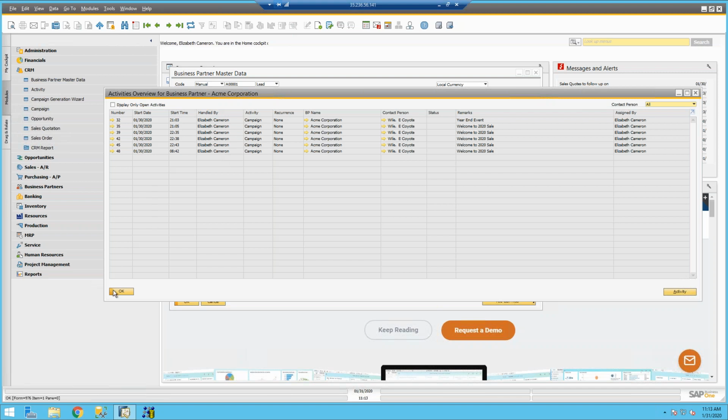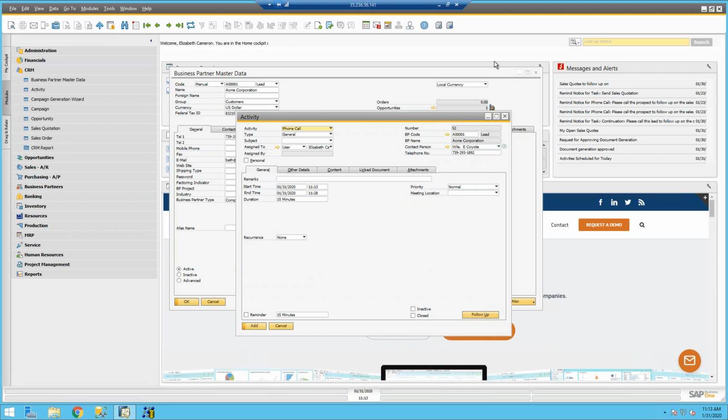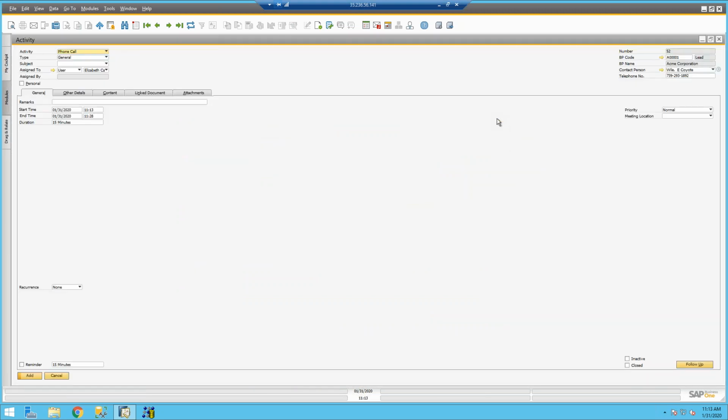Absolutely. So what we're going to do from here, we're going to go in our fun little "You Can Also" button, and we're going to create an activity. So this is where we want to start, maybe want to start our CRM process. Again, it looks different for everyone, but starting off, we're going to look at activities. So what is an activity exactly?